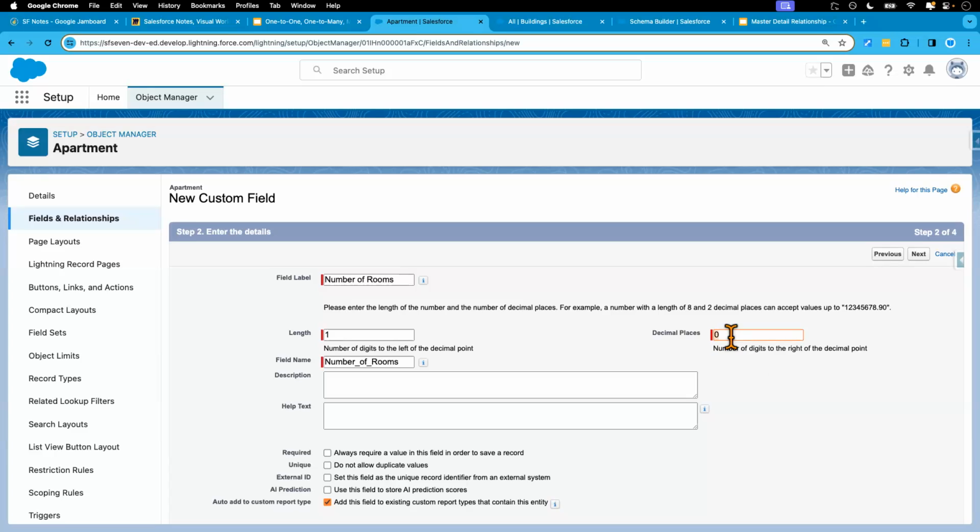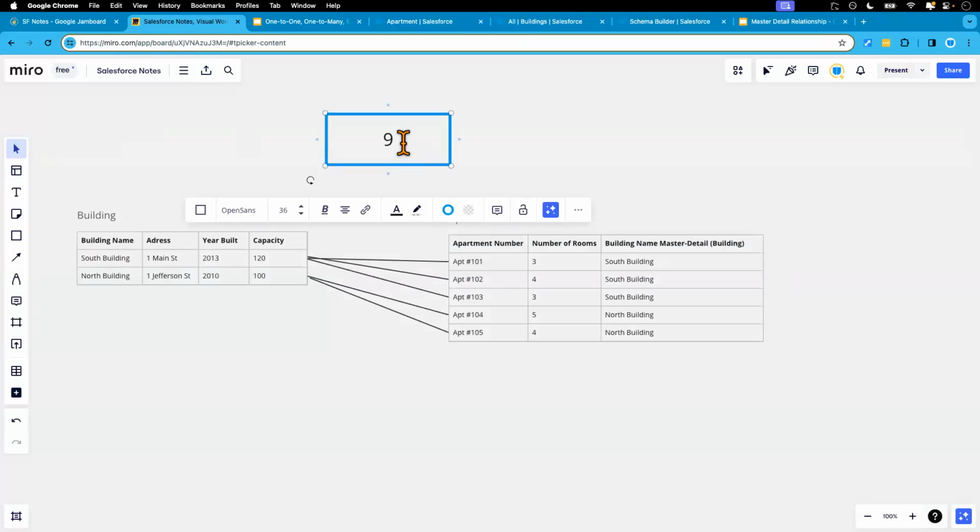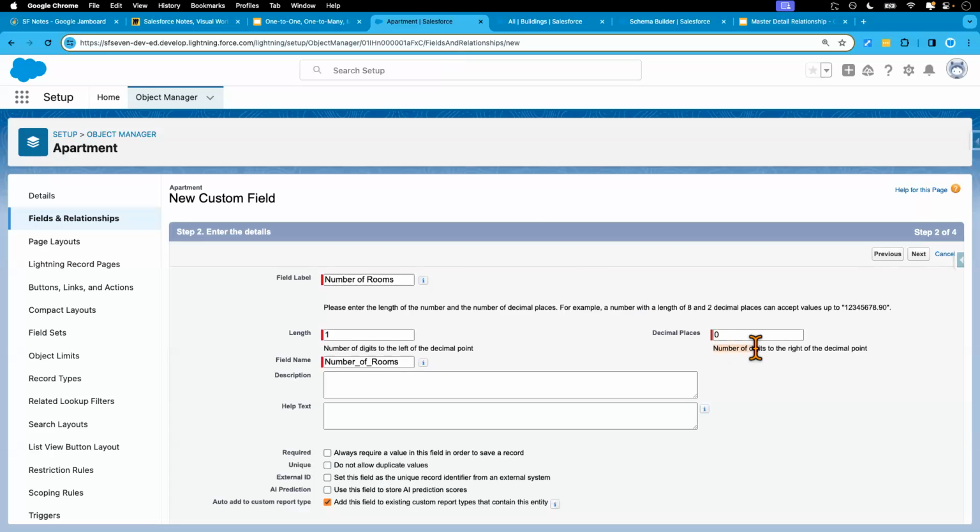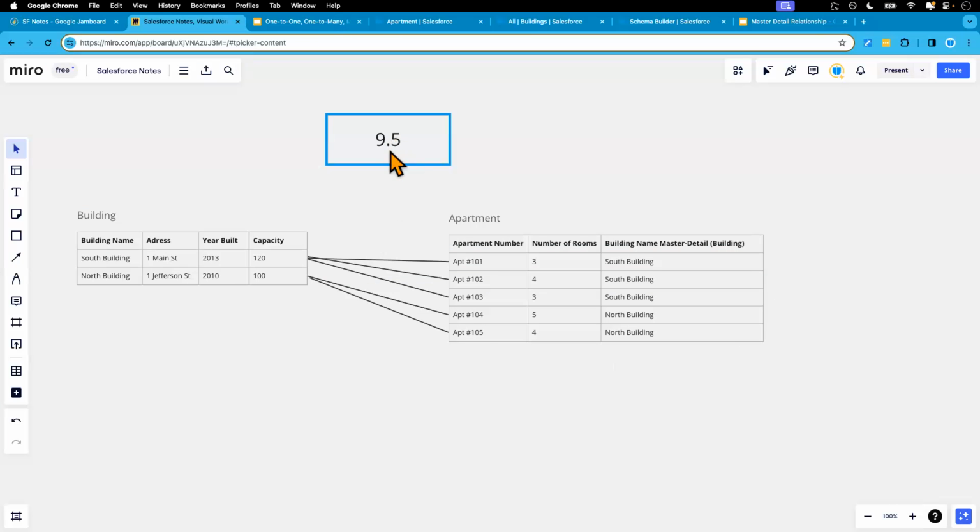And decimal places, I'm selecting 0 here. I'm keeping this 0 as the default selection. Now, what does that mean? That means we cannot have, for example, 9.5 apartments, right? That's not going to be possible. So if you go here, it says number of digits to the right of the decimal point. In this scenario, I have 1 digit after that decimal point.